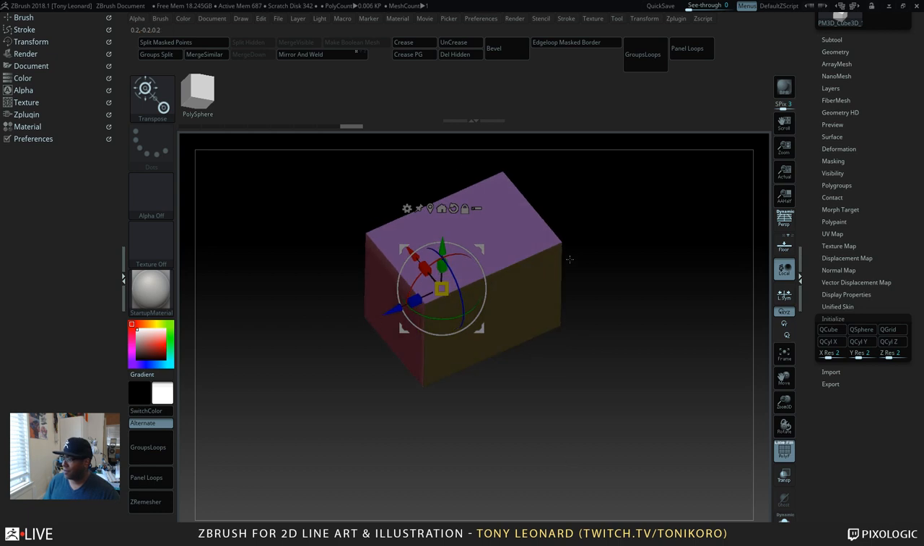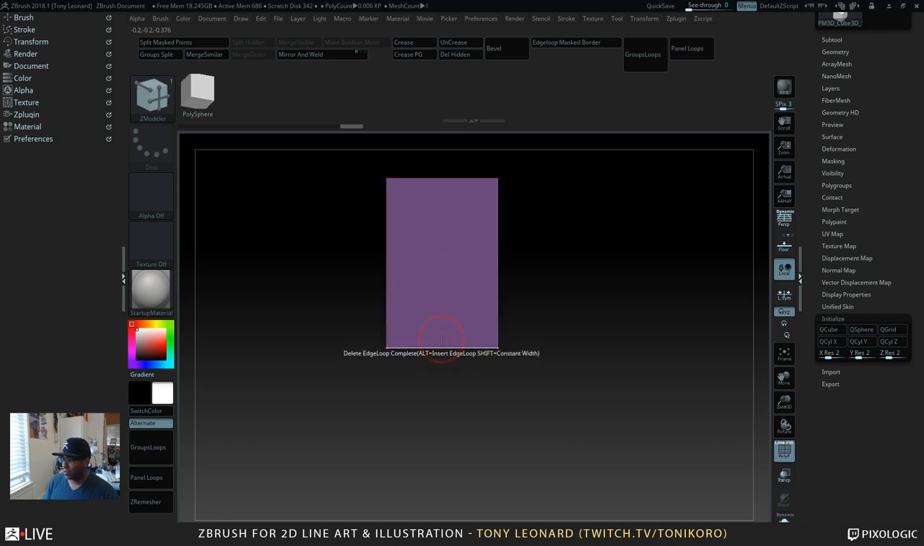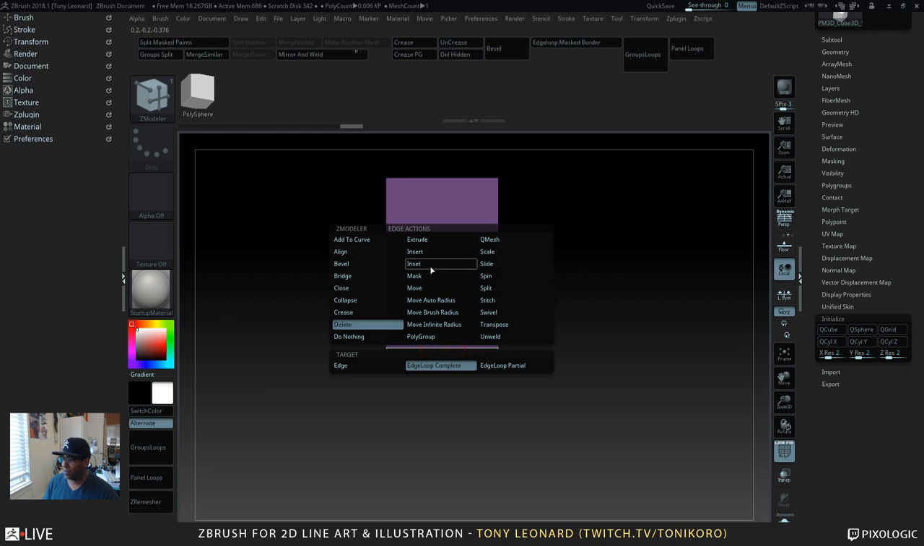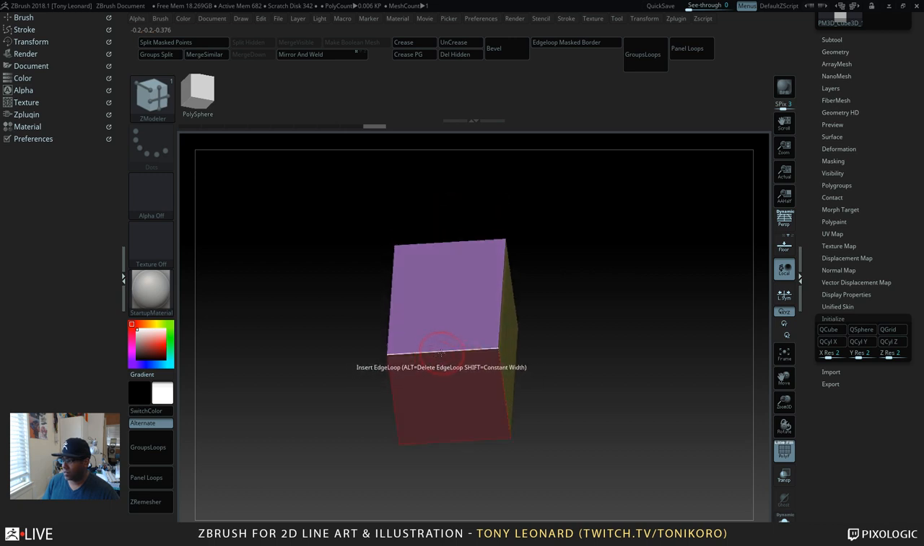Everything should stay on its orientation if you look, even though I'm pulling forward, I'm not accounting for the back. I can deal with that later, right? Of course, I'm going to turn on X so that I'm working on both sides in symmetry. And then along this face, right about there, I'm going to do an insert, which will create an insert edge. Oops, sorry, that's masked.